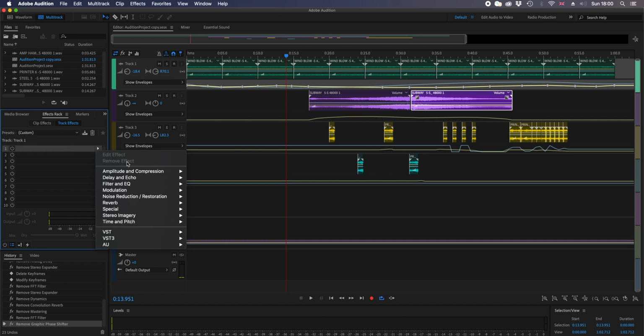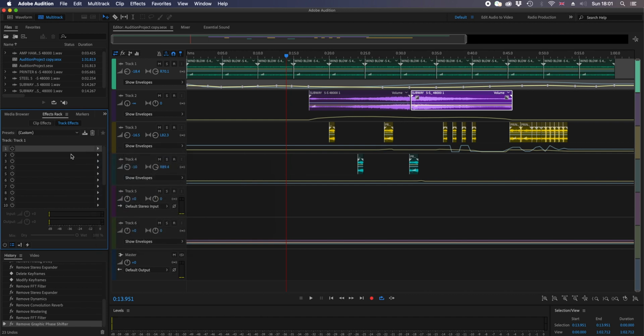Here we can see that when we click, we have various options: amplitude and compression, delay and echo, filter and EQ, modulation, noise reduction, restoration, reverb, special, stereo imagery, and time and pitch. Here we see that we can, of course, add more effects if we want.